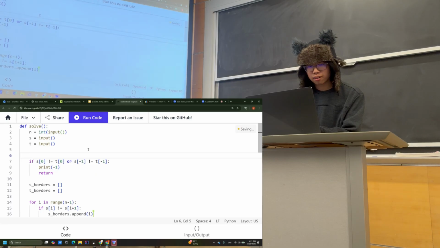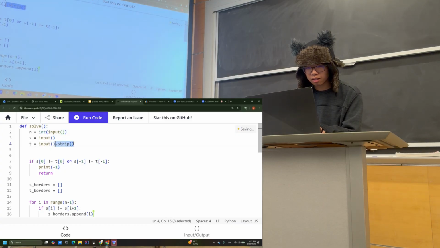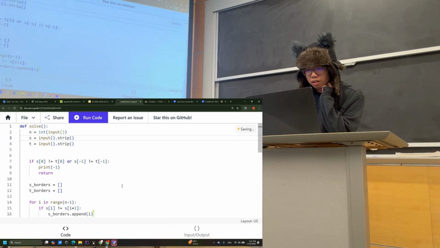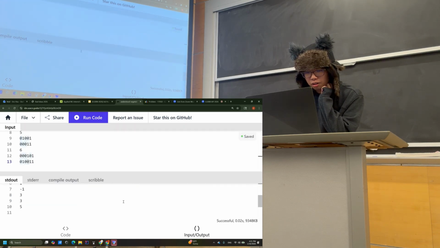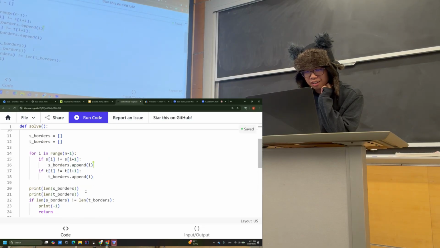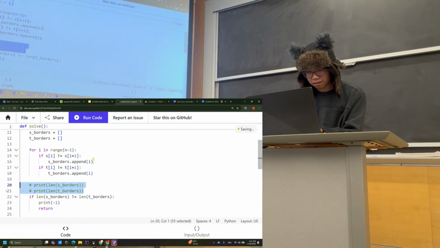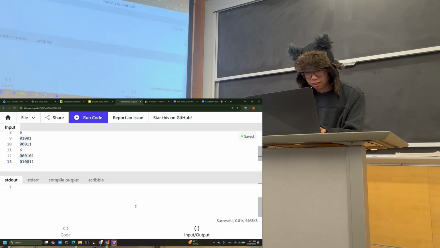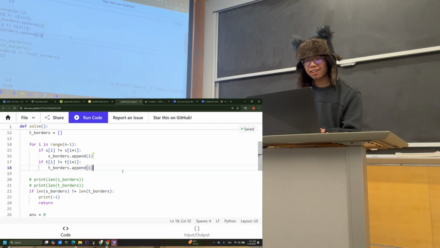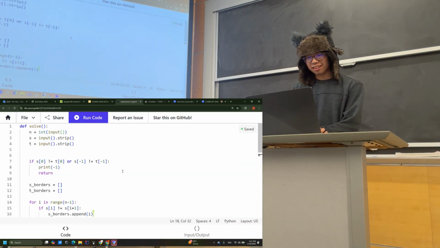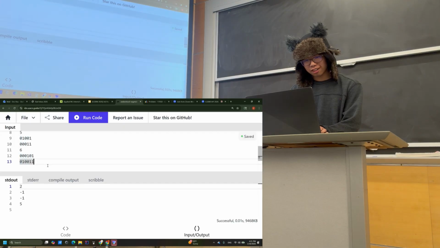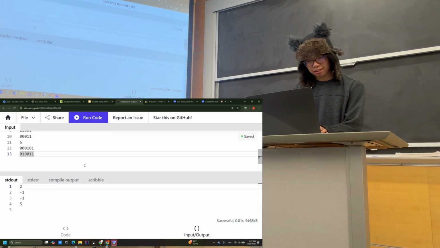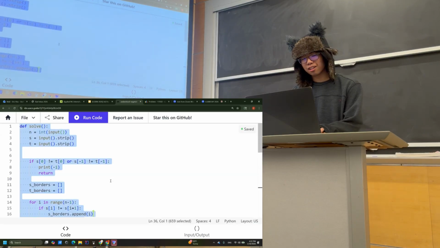Wait, can you strip your inputs? Input dot strip. Like this. Oh, is there white space? Oh yeah, there was white space here. That's why. I see. So now we have the right answers. I guess there was just a bit of white space after something. I think it includes the new line. Oh, it includes the new line.